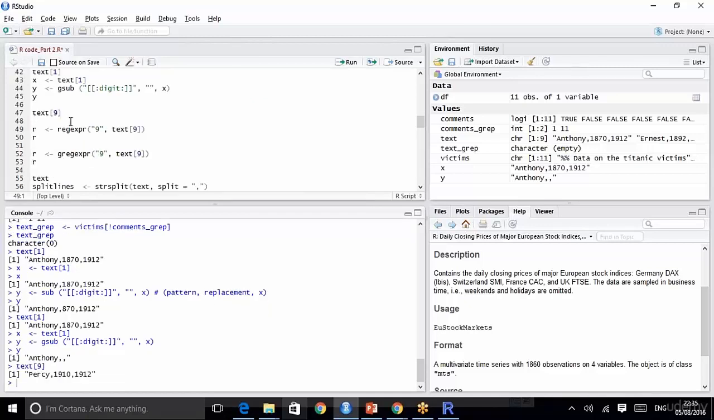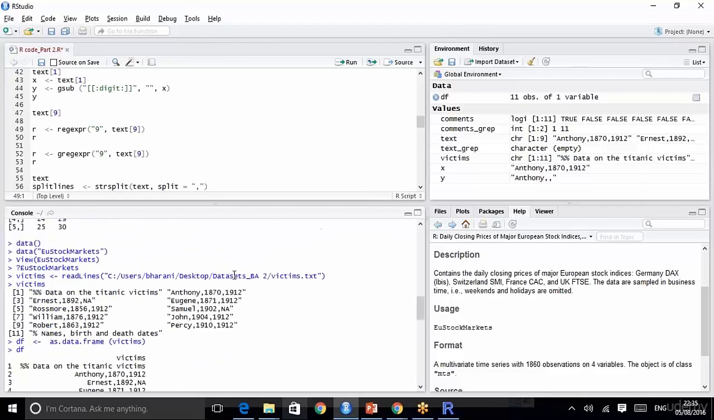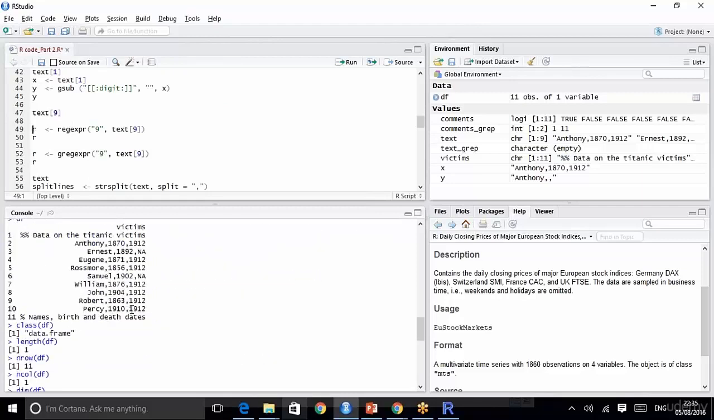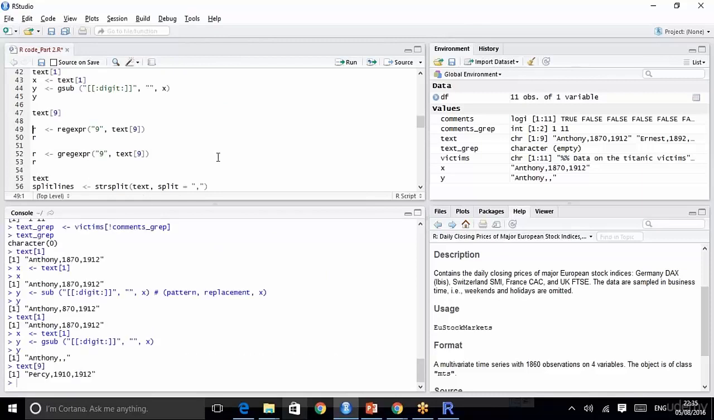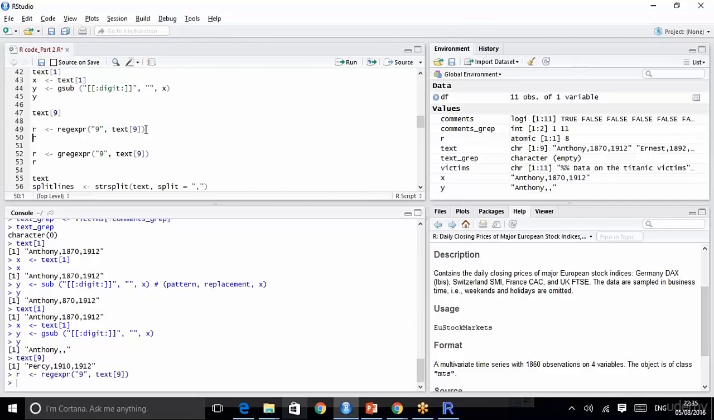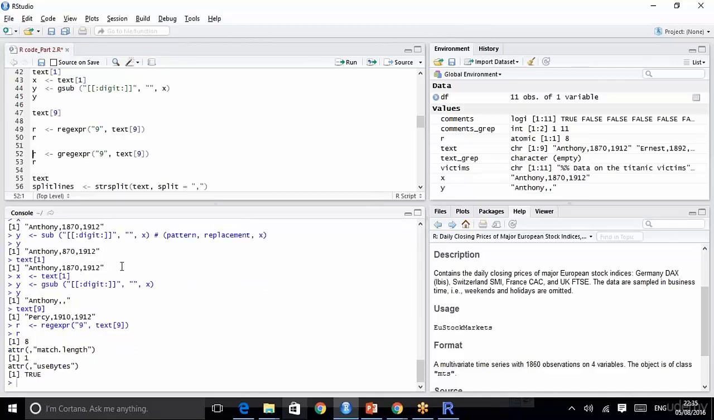Alright, now let me take another value. Text of 9, you're referring to the 9th entry, which is Percy here. This is Percy 1910, 1912. You can also use a function called regexpr. And you're saying 9, comma, text of 9. What would this do? Let me run this and show you. This would tell that the number 9 is appearing in the 8th position. 1, 2, 3, 4, 5, 6, 7, 8. The 8th position has this number 9 and it's a single match, and yes, you found a match, so it's true, a Boolean output there.